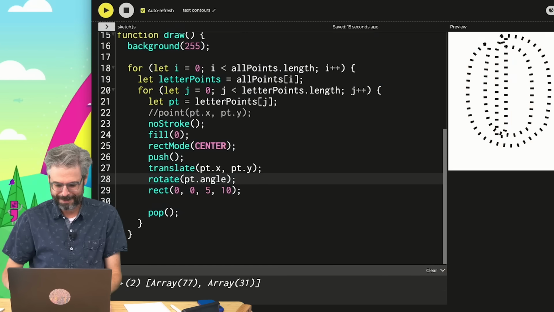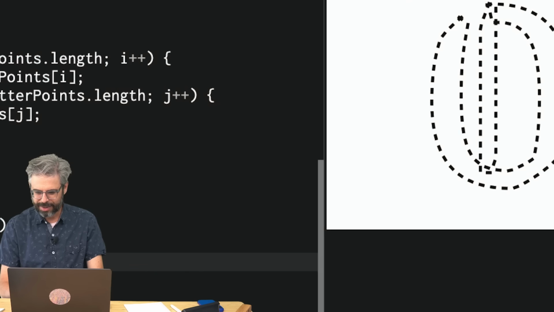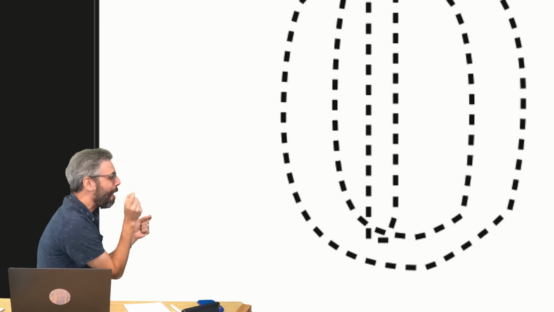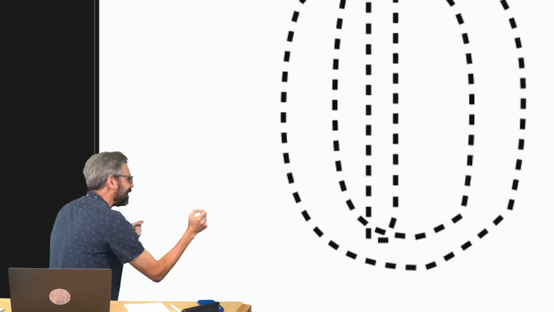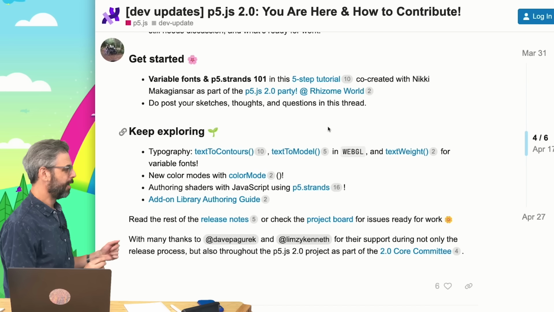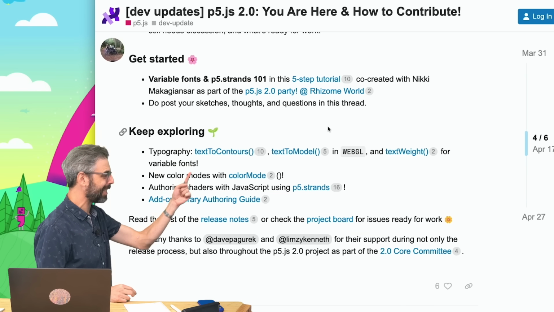I drew my rectangles vertically, and I want to see them rotated by the angle of the contour of the letter form. So I need to draw them horizontally so that they rotate with the right orientation. Look at that. Text-to-contours doesn't just offer you the individual points for every letter form, it actually gives you the angle along the path there. There's so much you could do with that. So that's textWeight and that's text-to-contours.